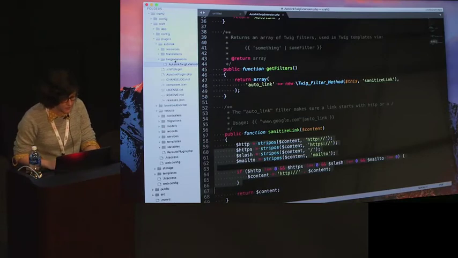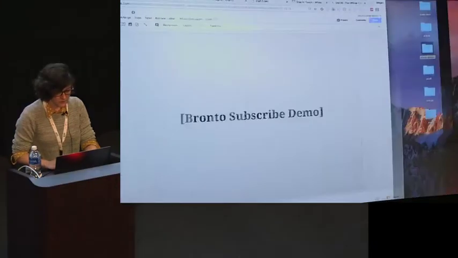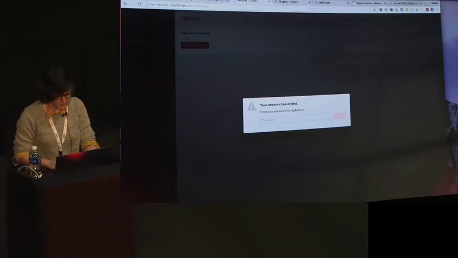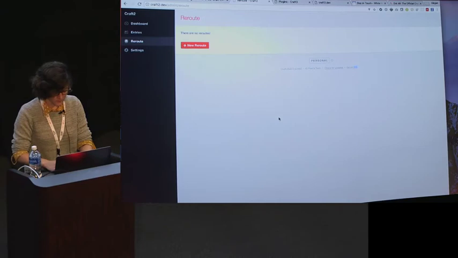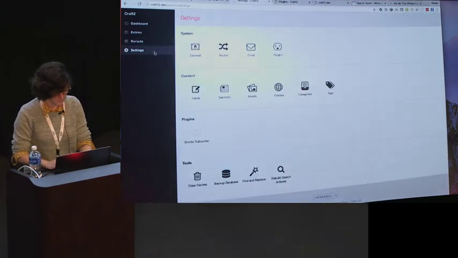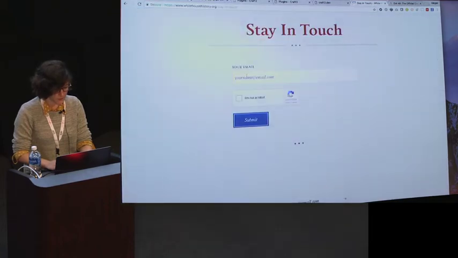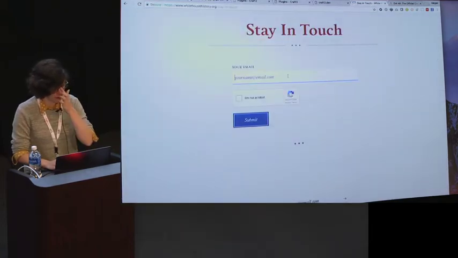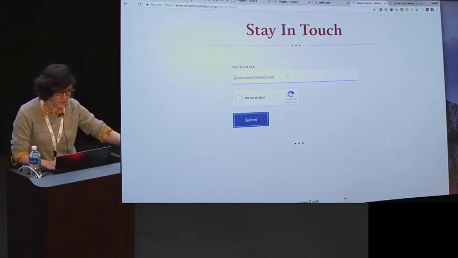So this is going to be our Bronto subscribe plugin. With this plugin, I'll show you what it looks like in Craft. Settings, plugins, you can see we have autolink installed, but then we also have Bronto subscribe. Bronto subscribe is basically a little subscription widget. We just want to be able to spit out a form, take in an email, send it to Bronto, which is a CRM if you've never heard of it.